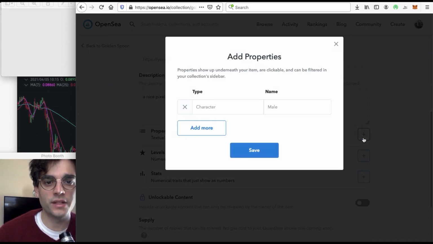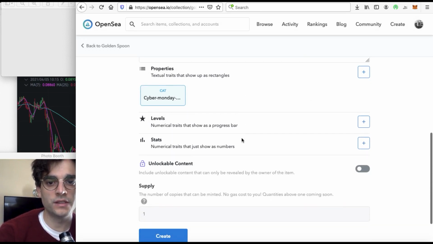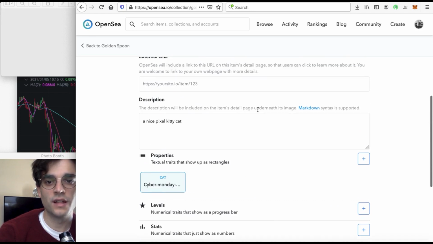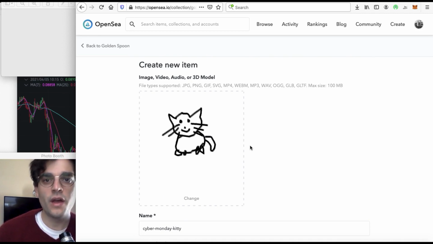We could add properties, so we can type stuff for the character and then the name. So the properties show up underneath the item. So you don't have to, but if you want to, you can add properties, type, and then a name. So this could be a cat, and the name could be Cyber Monday Kitty, we can save that. So we've got some properties, there's stats and levels, but you don't have to play with that stuff. You can look that stuff up on your own if you want to read more about it.